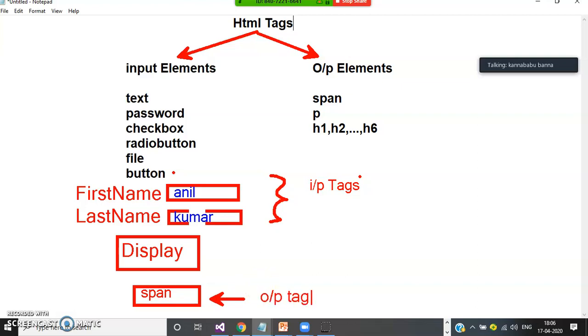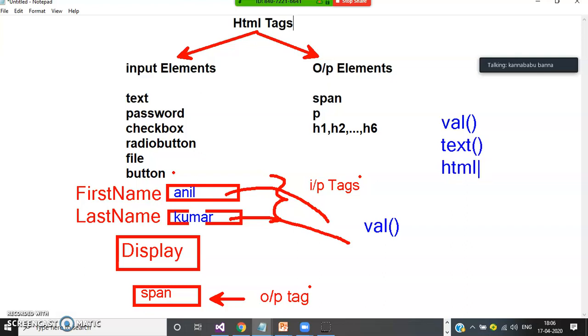Now if you want to catch the HTML element values at runtime, if you want to catch this Anil and Kumar, then what to do? You have to use the val() function. In jQuery you have three functions: val(), text(), and html(). So when to use which function? Whenever you want to catch the HTML element values at runtime, use val(). Whenever you want to display content in output elements, use text(). These two are jQuery functions. We'll discuss html() later. html() is like innerHTML.